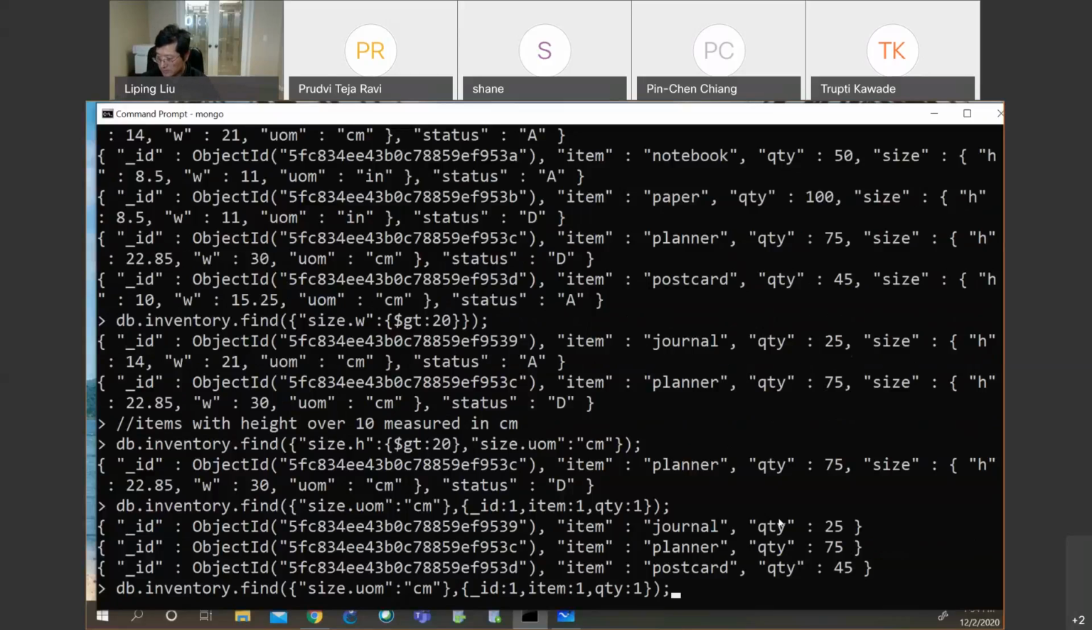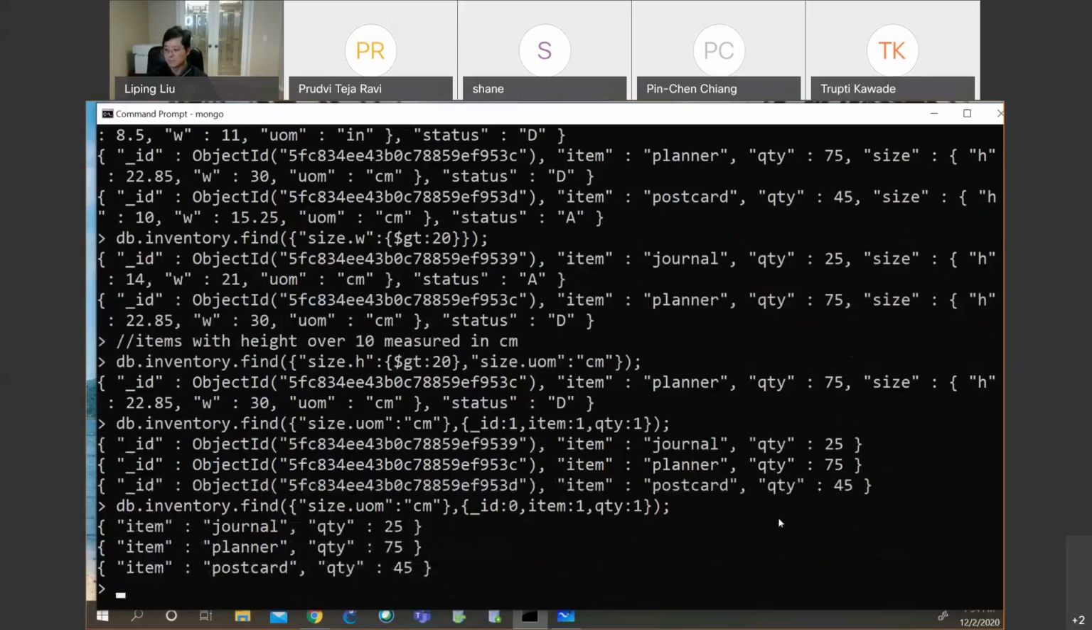Let's change ID to 0. I use the arrow key to pull up the previous command, and then I can make changes in there. Okay, so this time you see that the ID will be suppressed. So that's how you can use a projection document along with query documents to restrict the result, to select certain results.